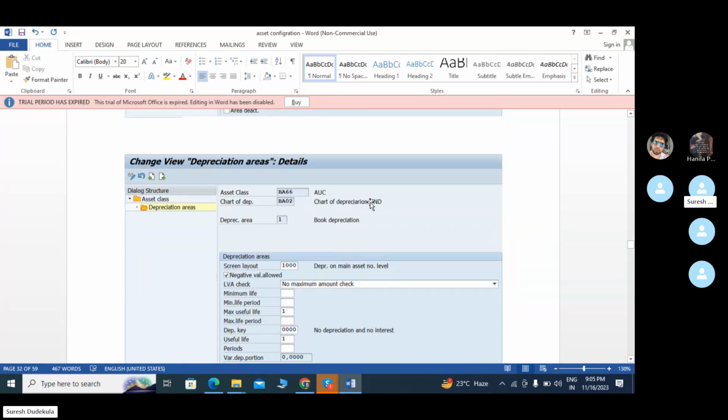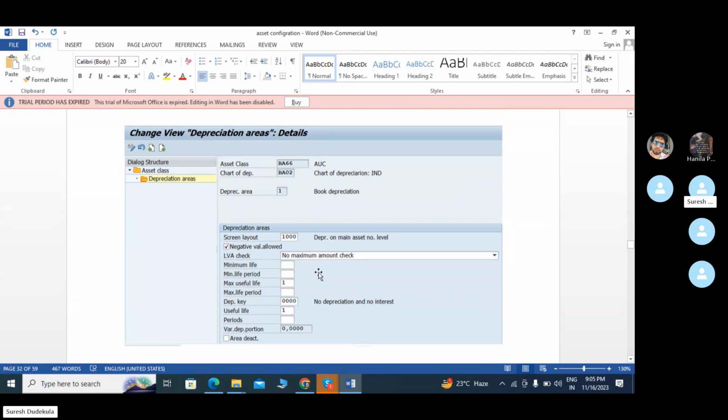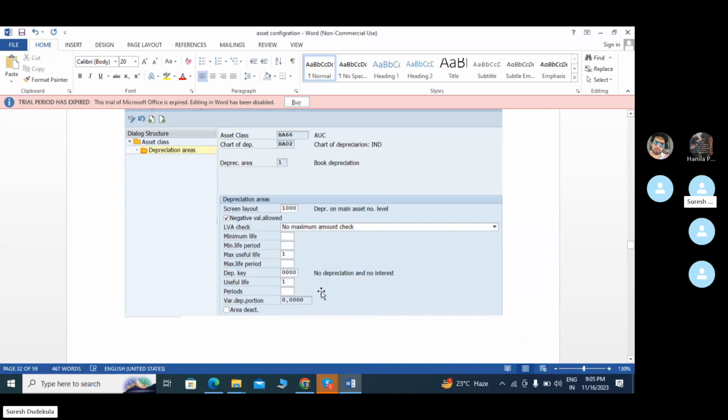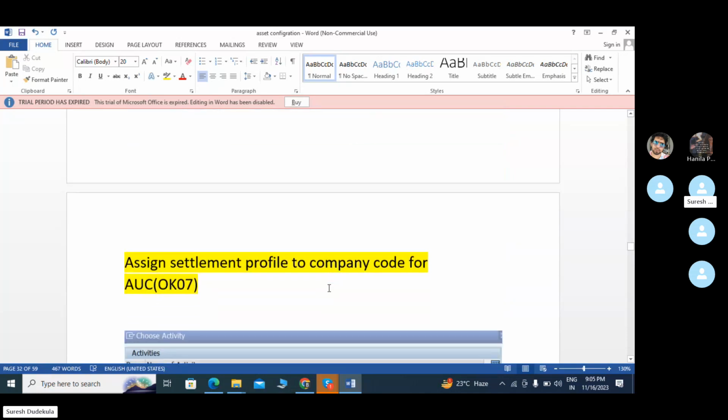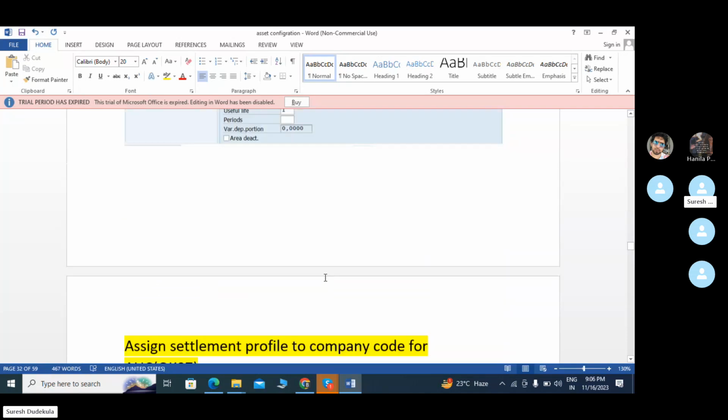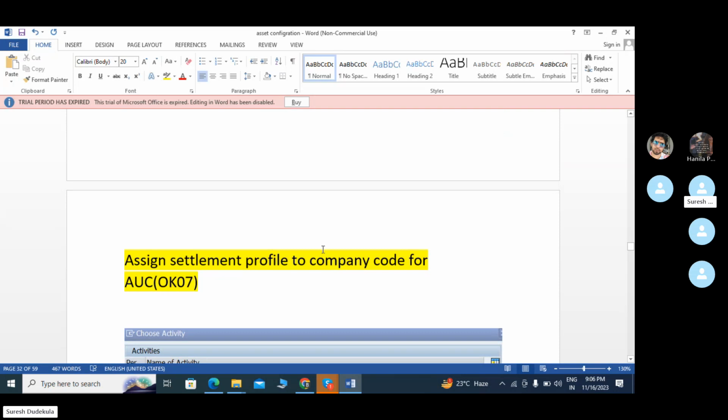This is the asset under construction. For the asset under construction, I took only a useful life of 1. There is no depreciation, and I did not take any depreciation key. Once completed, we assign the settlement profile to the company code.